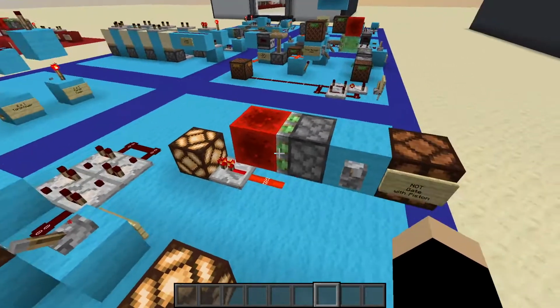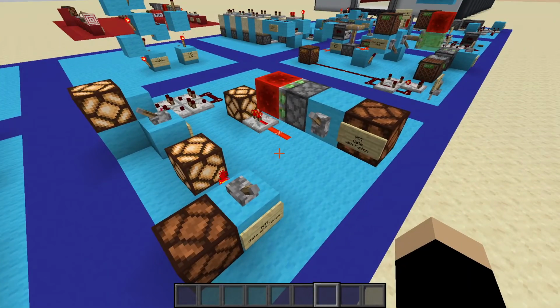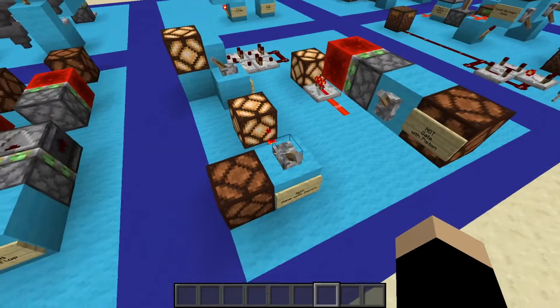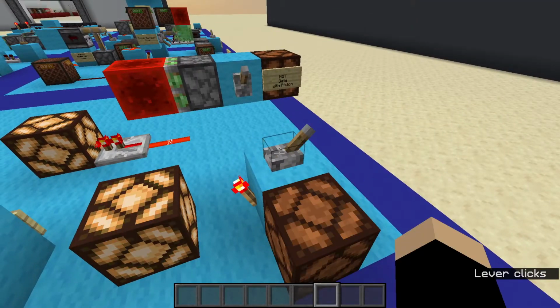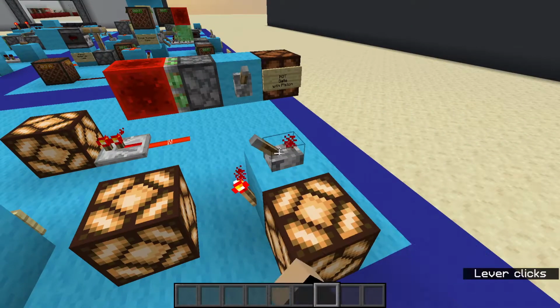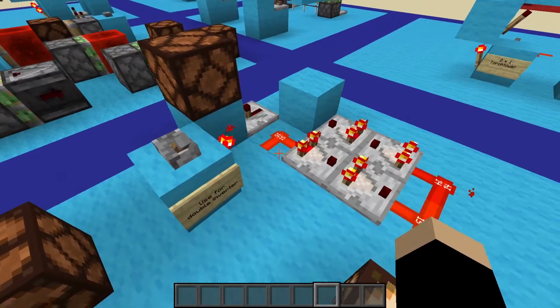It's one of the more tedious inverters, but also a very fast inverter, because a piston has a zero-tick retracting sequence, which means it's the fastest switch-on version of an inverter, because a redstone torch, as we do have here, has a 1-tick delay, as you can see.